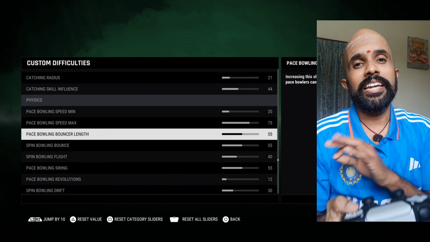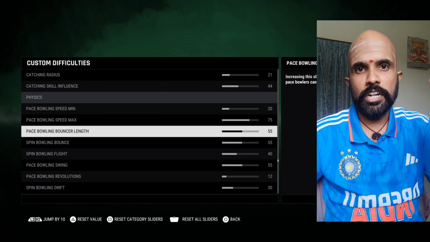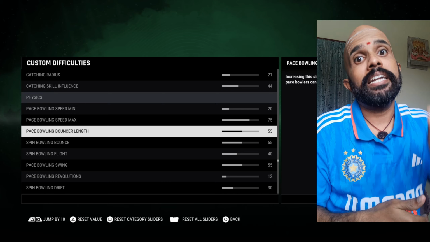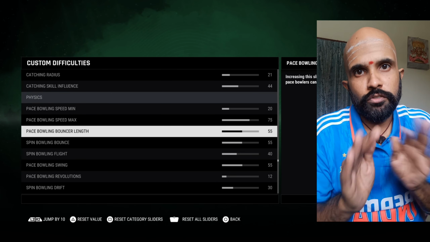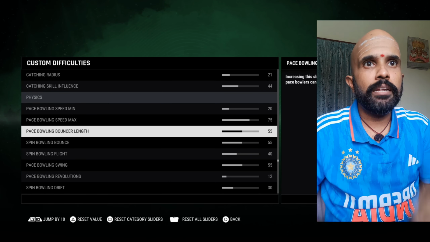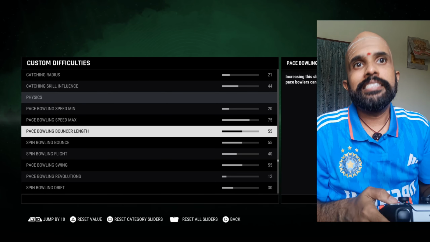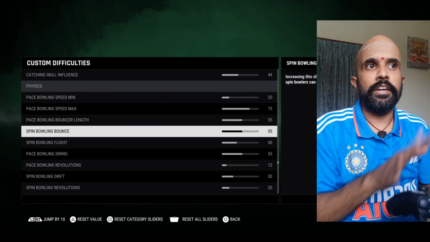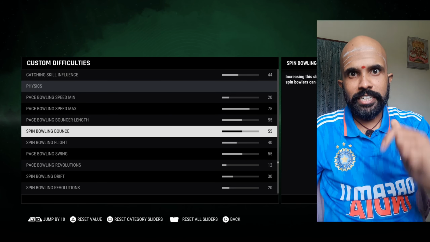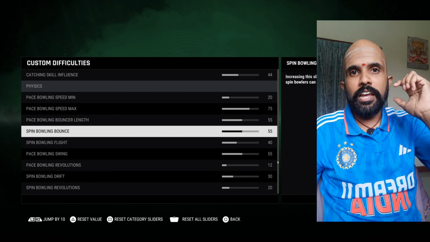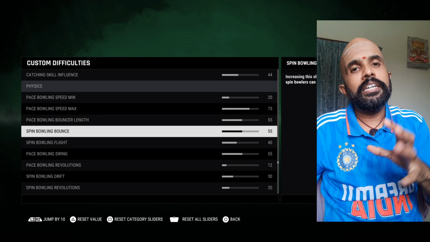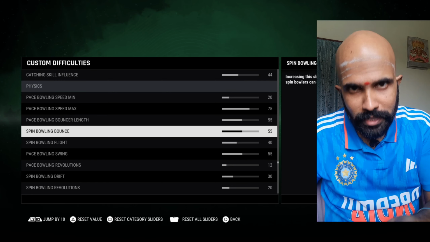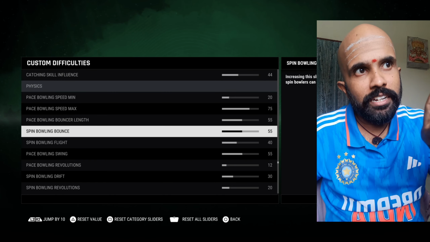Alright. Bouncer length, because it's dry pitch, you will get that extra bounce, the ball pitching off the length at a better height will be something which we will look at in dry pitches. That's the reason bouncer length is at 55. Same reason spin bowling bounce is moved from 50 to 55 because the faster trajectory will be bowled a little bit more faster with that extra bounce. So a spinner on a dry pitch will be able to extract the bounce more than spin the ball. That's the reason bounce is at 55.